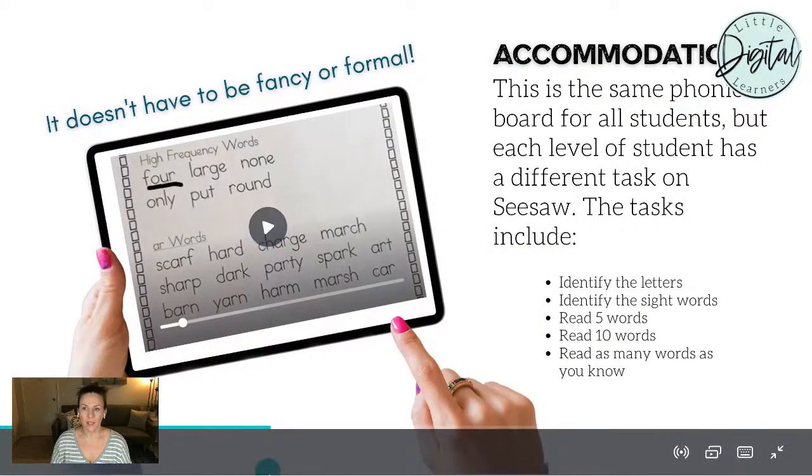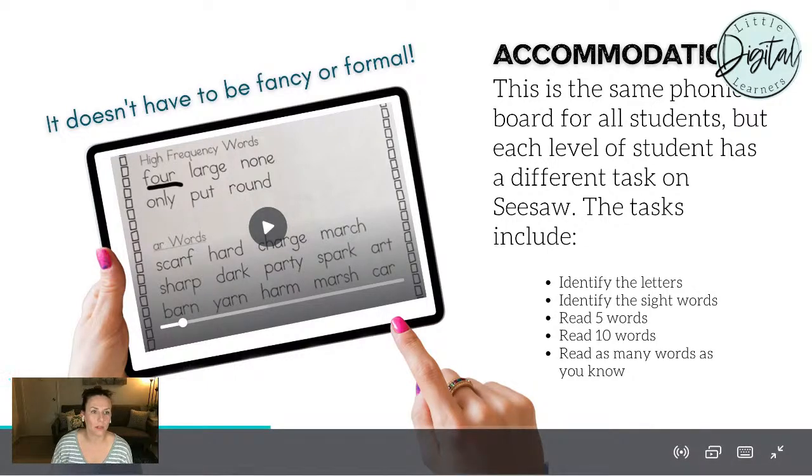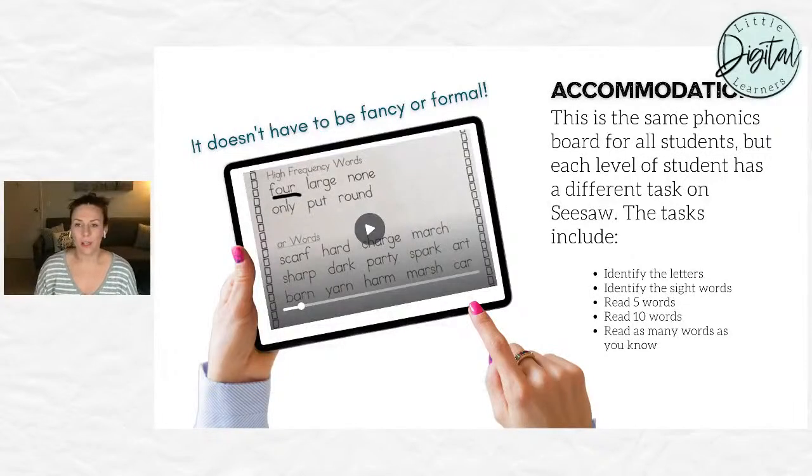Now we're going to move into different accommodations that you guys can do in the classroom, similar to how you have always done it. And that's the beauty of intentional tech, is taking the way we have been teaching and simply translating it to extend it with technology. It's not a whole new way of teaching.